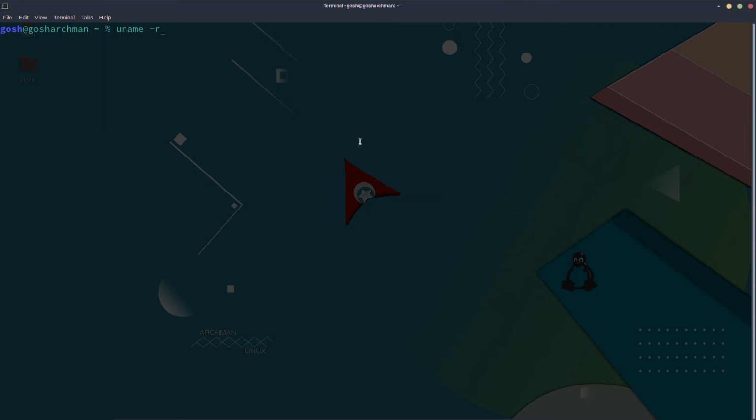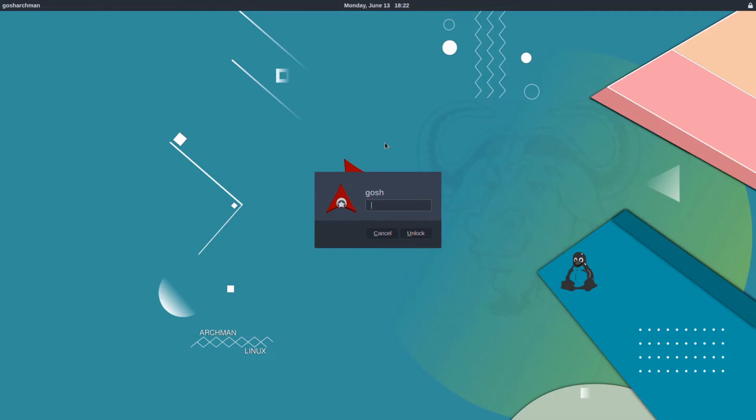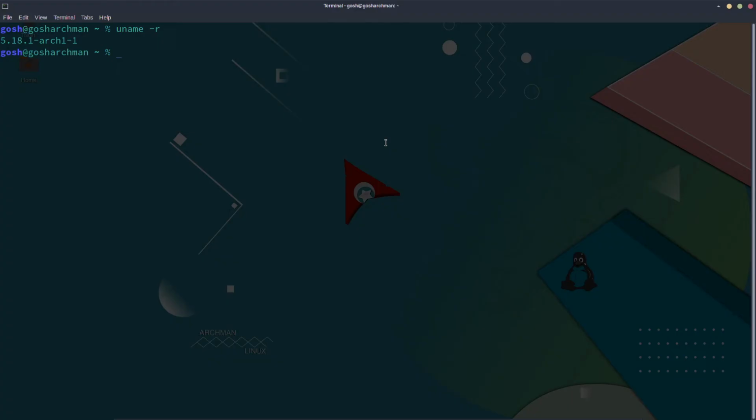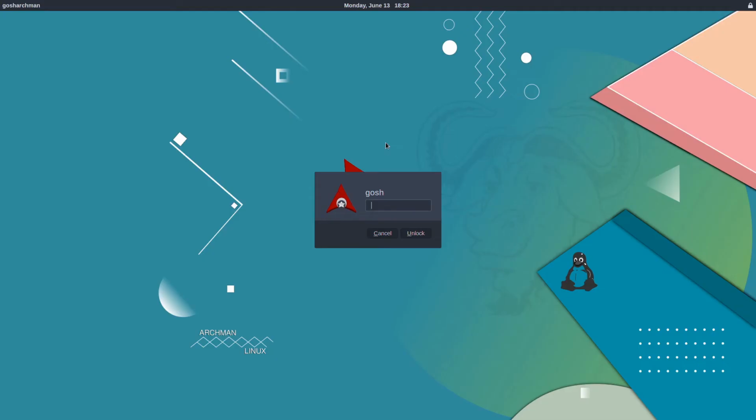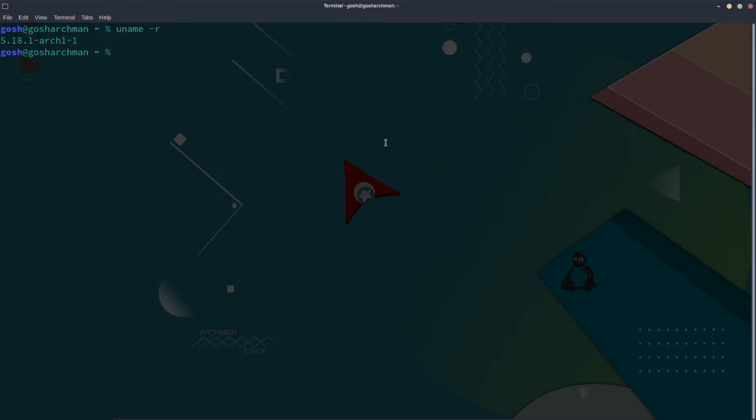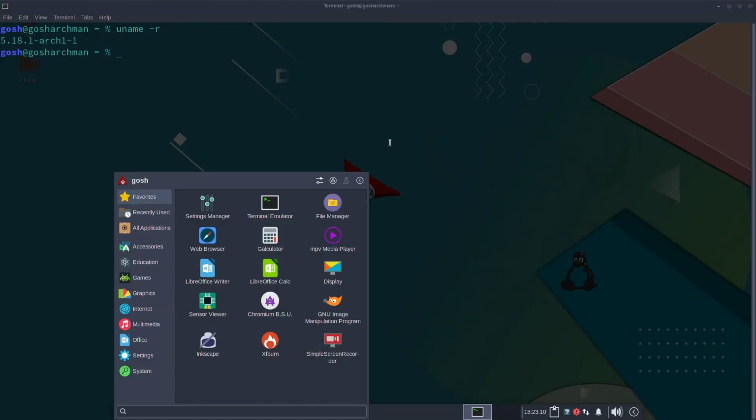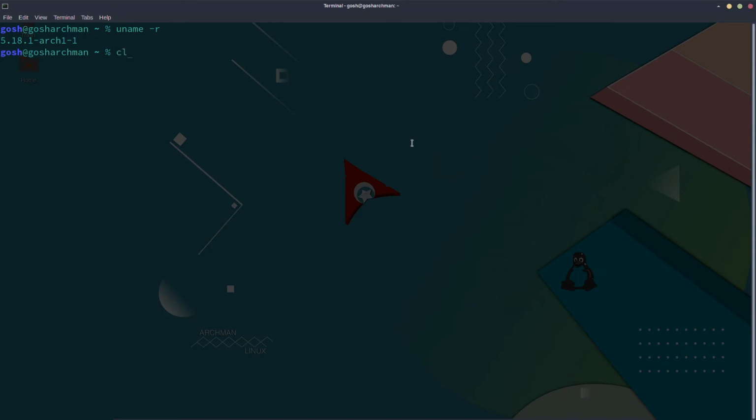Okay, so it uses the standard Linux kernel. So you can see there's no hardened and no Zen by default. Okay, I actually locked the screen there by mistake. If you try to use the normal key binding to clear the terminal, it locks the screen, so be careful of that one.